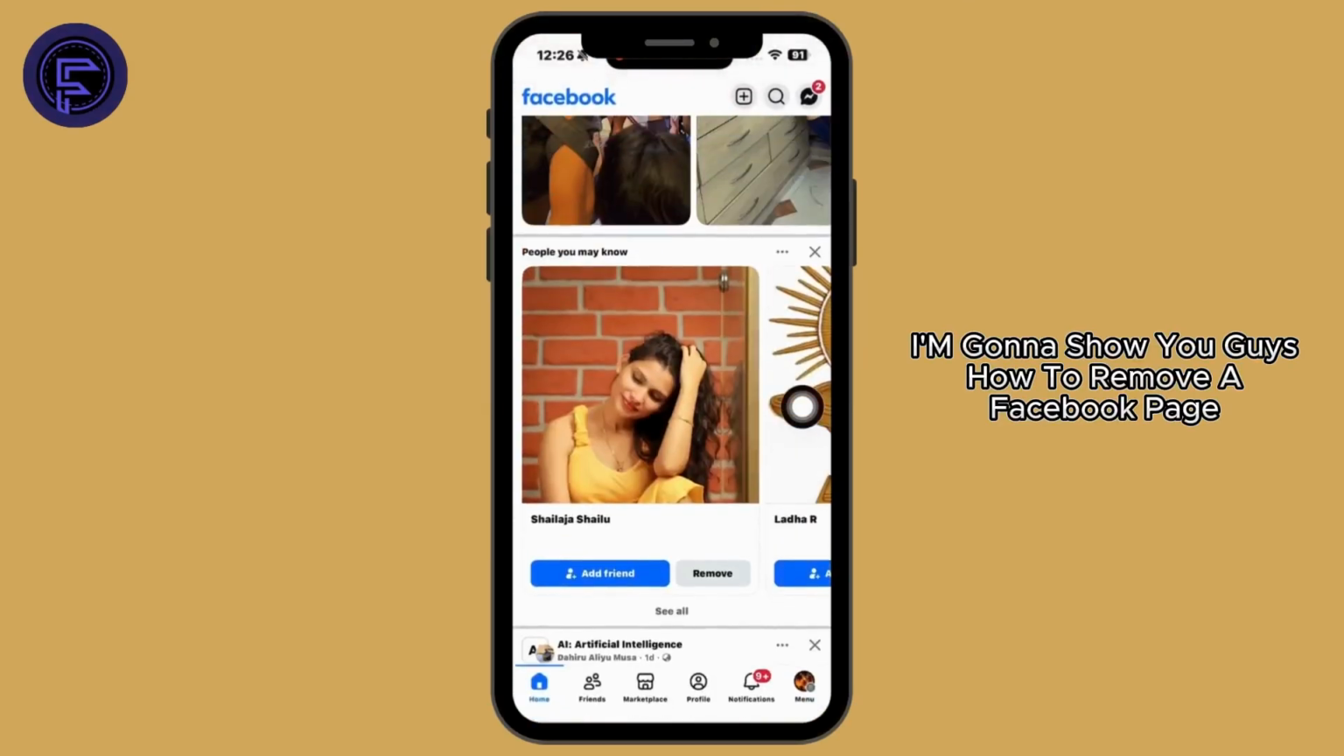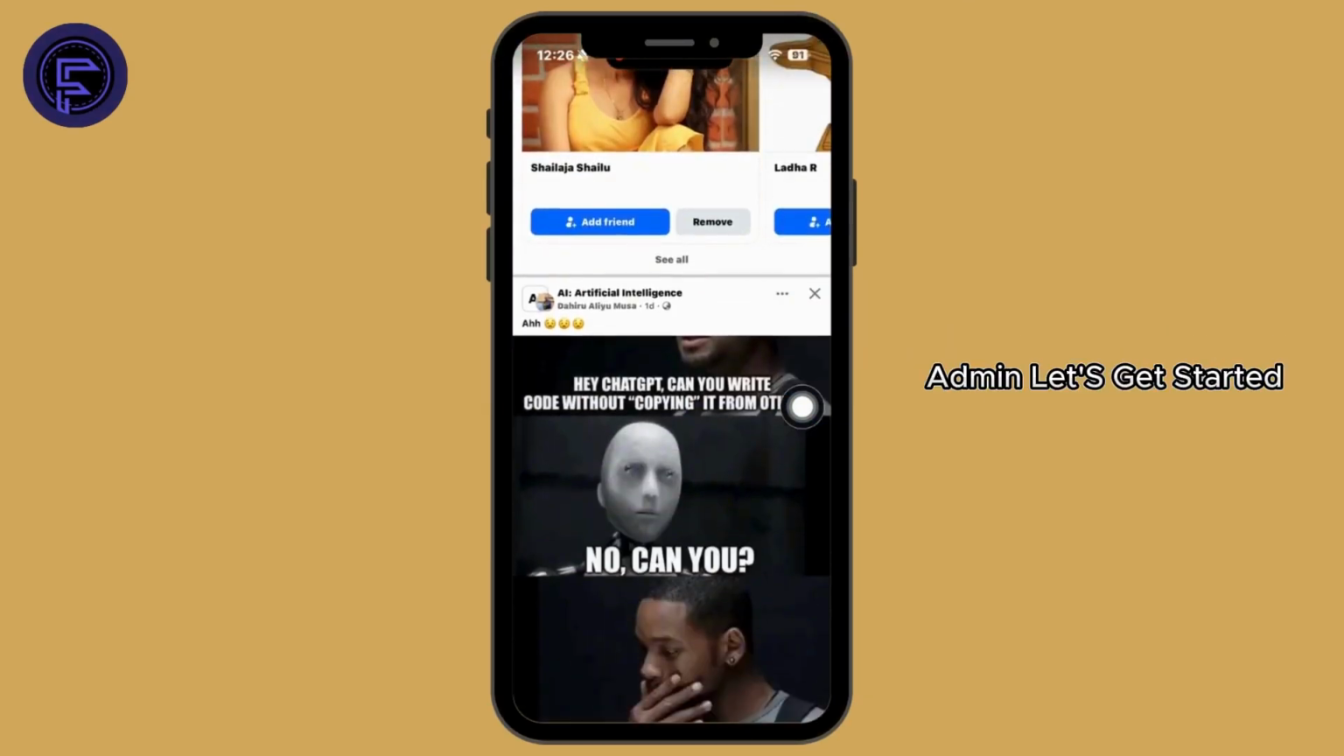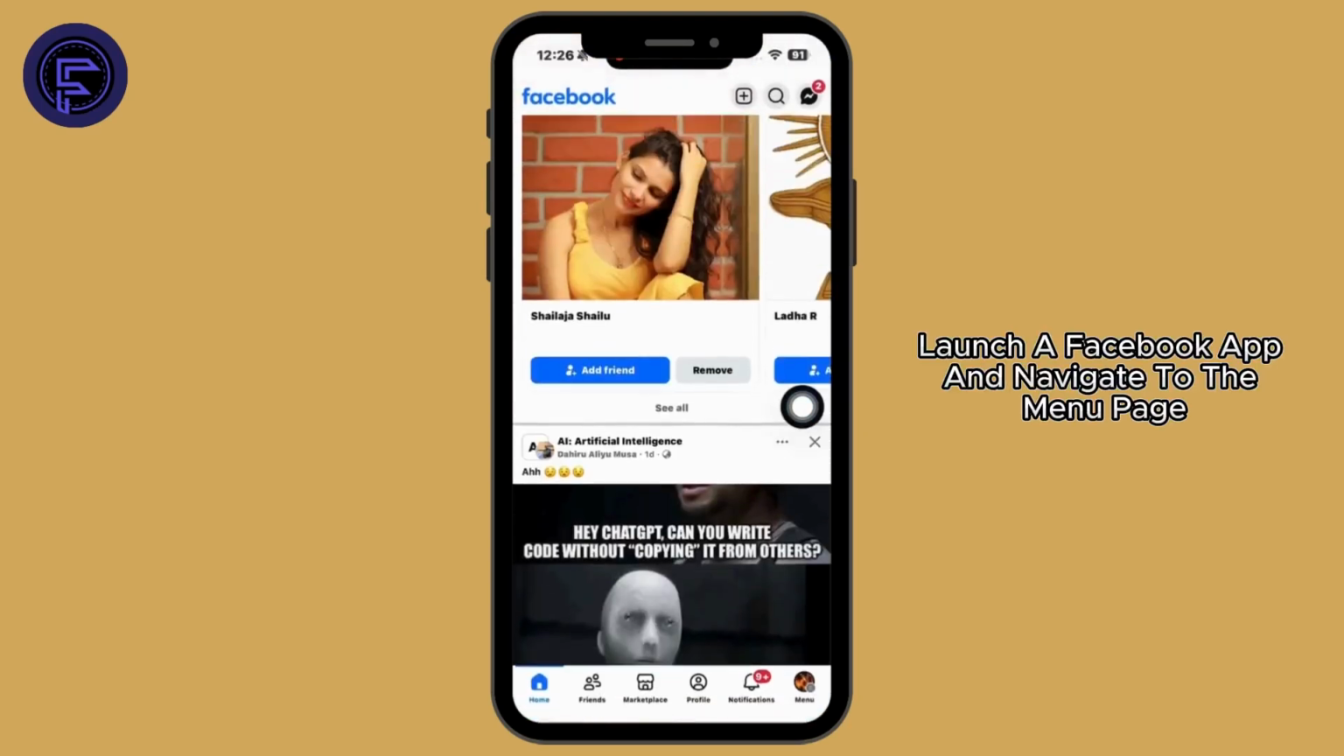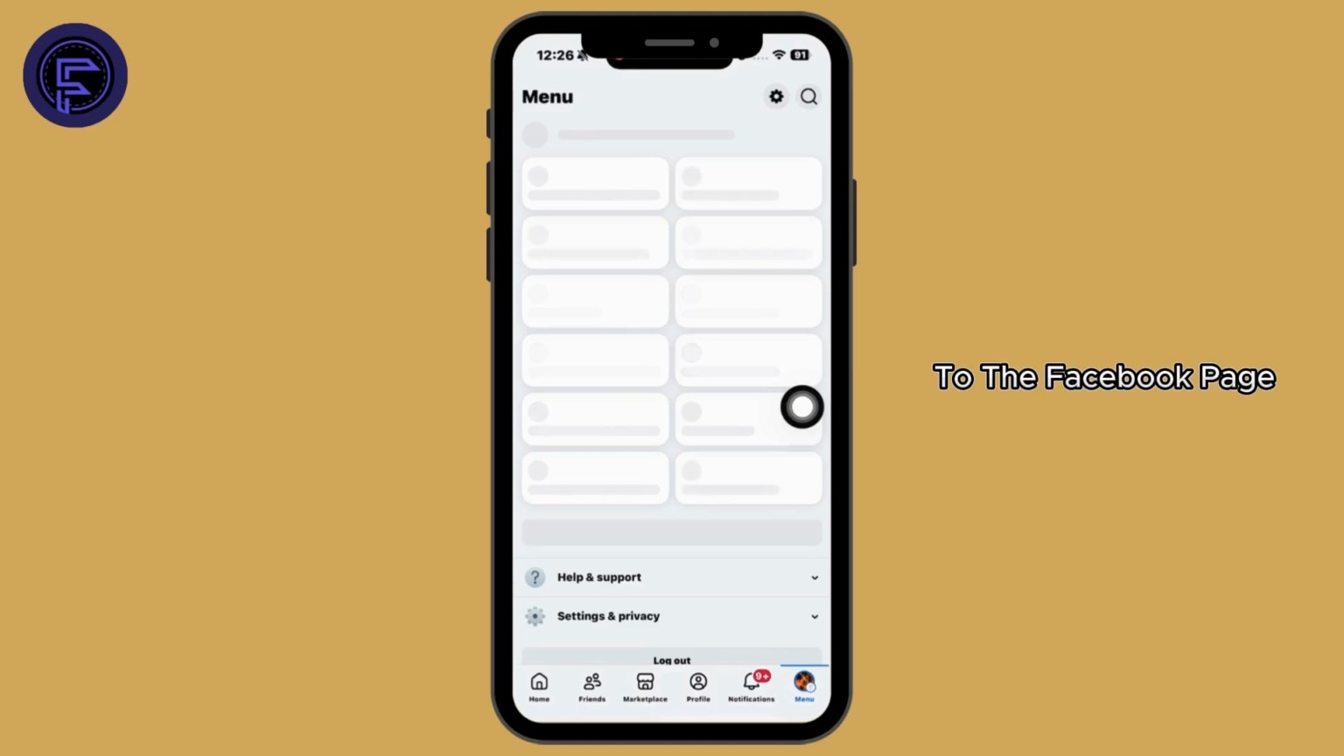In this guide, I'm gonna show you guys how to remove a Facebook page admin. Let's get started. First, launch the Facebook app and navigate to the menu page. Now you'll need to switch to the Facebook page.